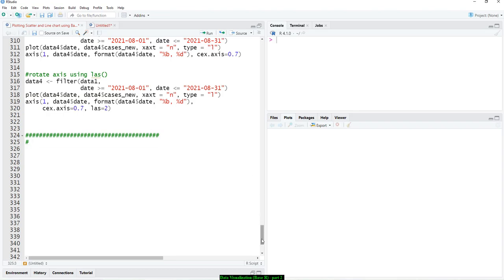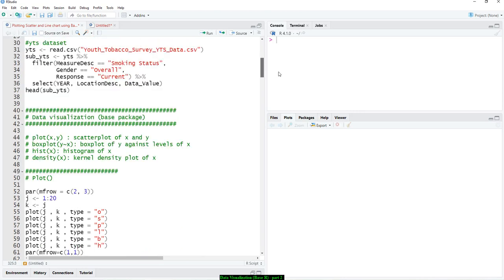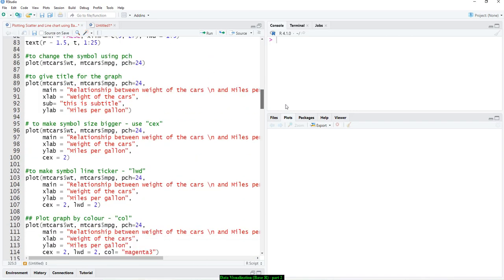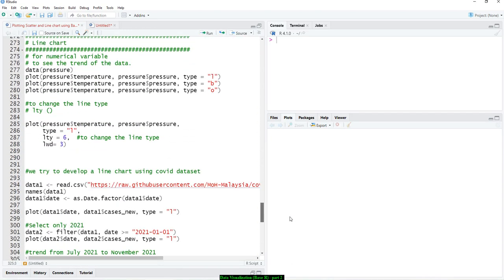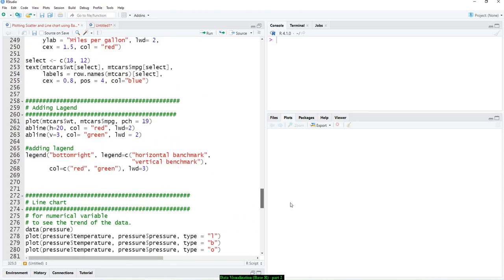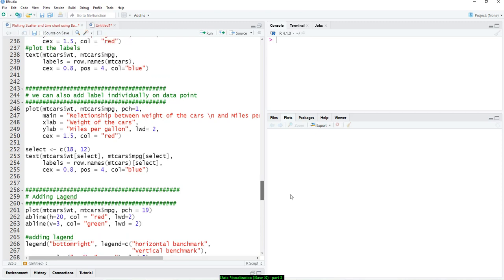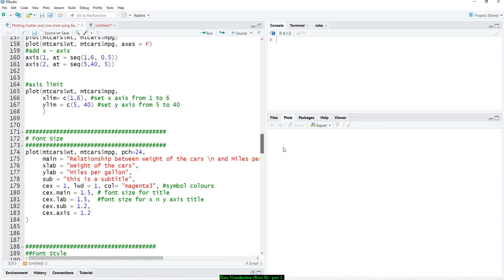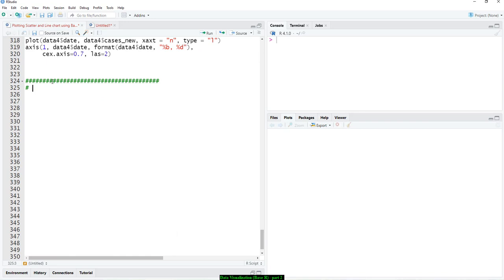Last class we already looked into how to plot data using the R base package, right? We already looked into how to plot data for scatter diagram, and also how to plot data for line chart, right? And we already learned the additional arguments in plotting data using the base package, such as adding legend, label, font family, font style, font size, axis function, and so on, right? So today we're going to continue. Let's finish up this topic by today.